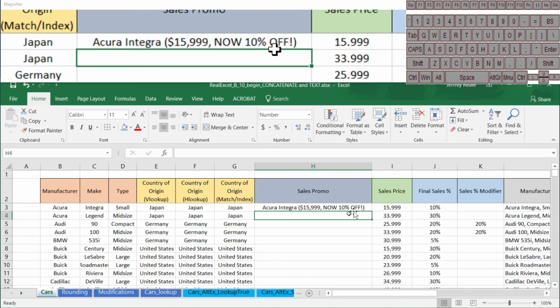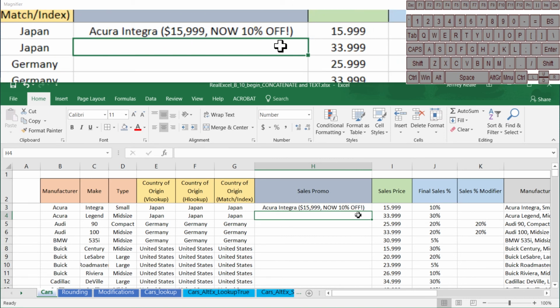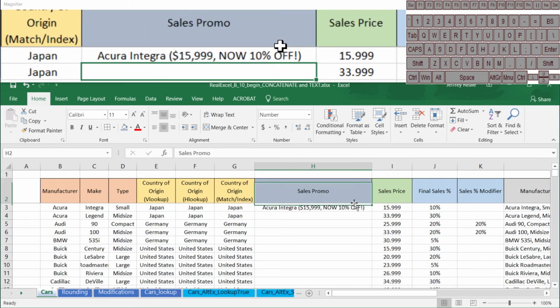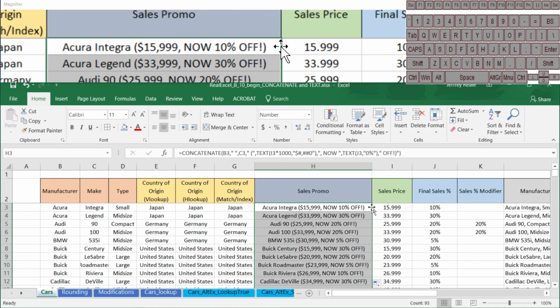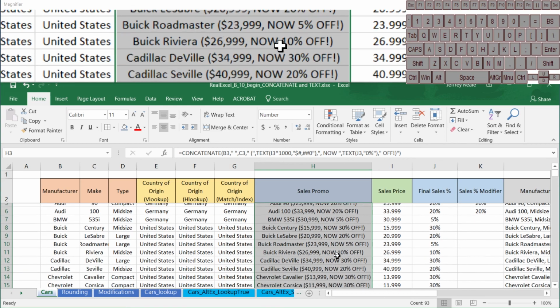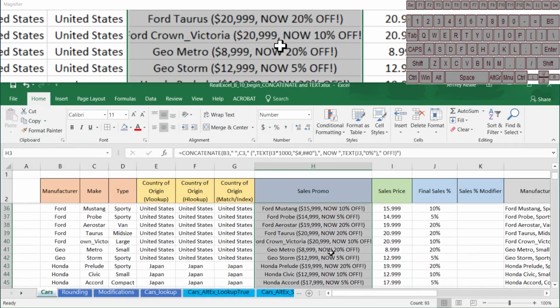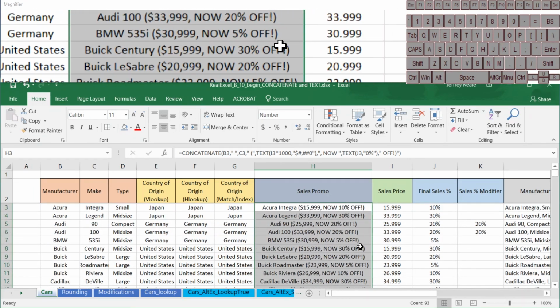And now there it is. We have Acura Integra, it's 15,999, and it's now 10% off. I copy this down, and we've successfully created our sales promo line for all of these different great car models.